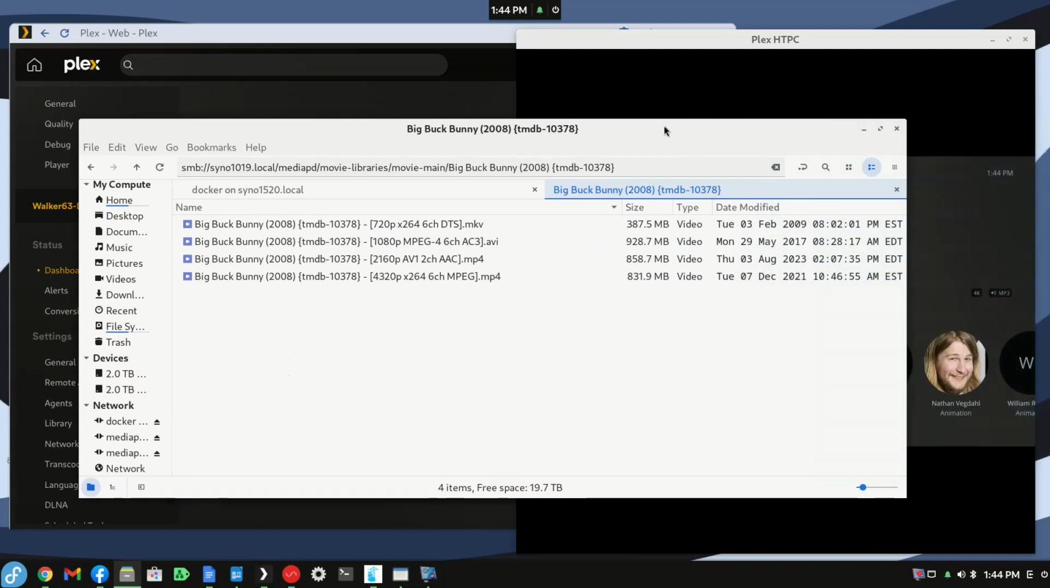I have multiple versions of Big Buck Bunny. I have a 720p version, a 1080p version, a 4K version with AV1. I'm not going to be able to transcode this version successfully. But this is a 4K version encoded with H.264. That's the version I'm going to transcode. And I'll show you transcoding on the AV1 encoding too.